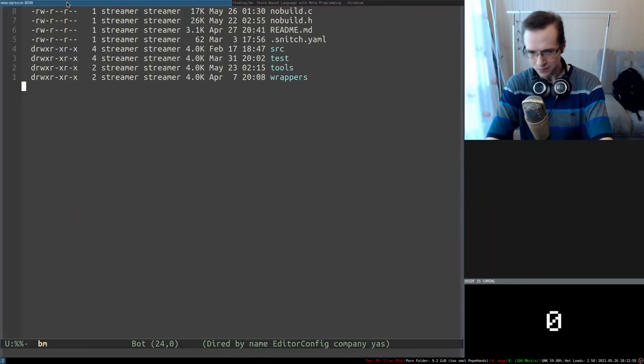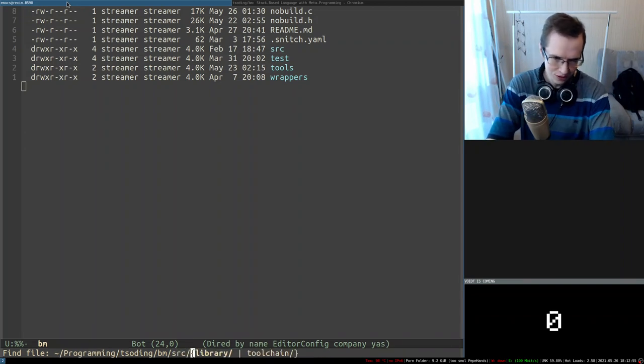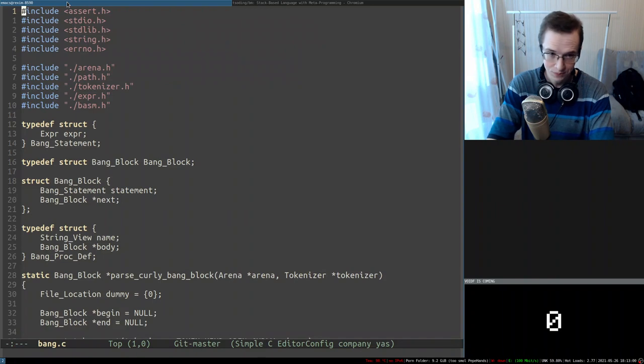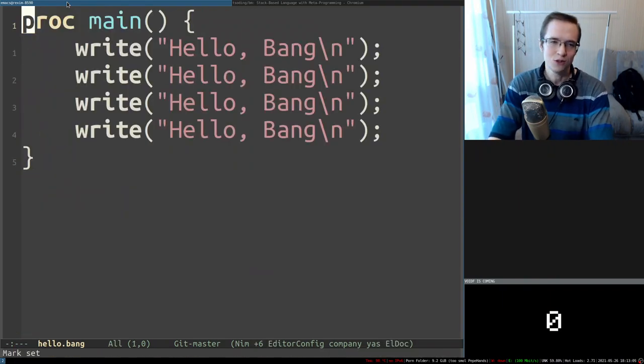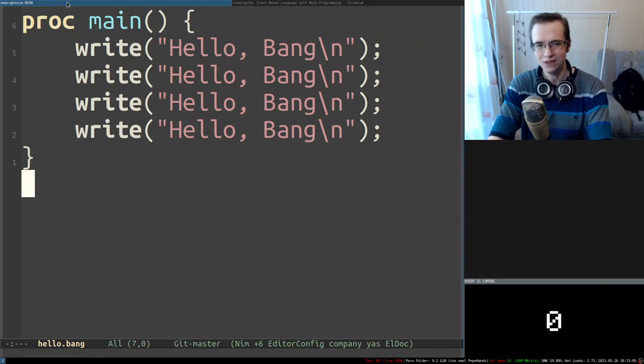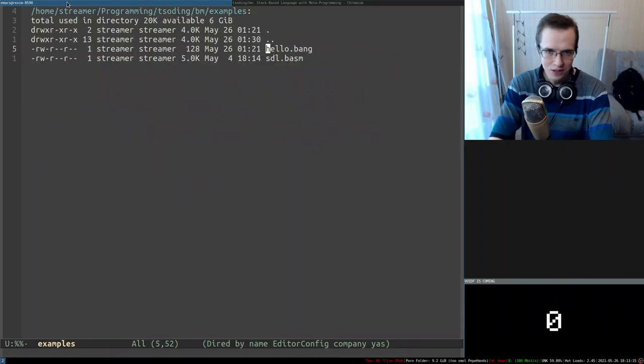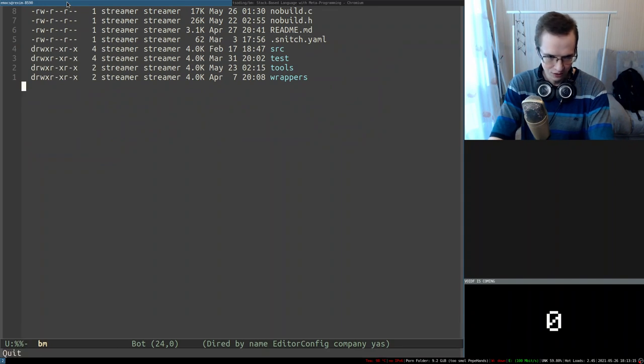So what we need to do here is start integrating our tokenizer into our parser. The language right now looks like this, right? It cannot do anything but have an entry point and print hello world. That's the only thing it can do. So let's actually see how it works.